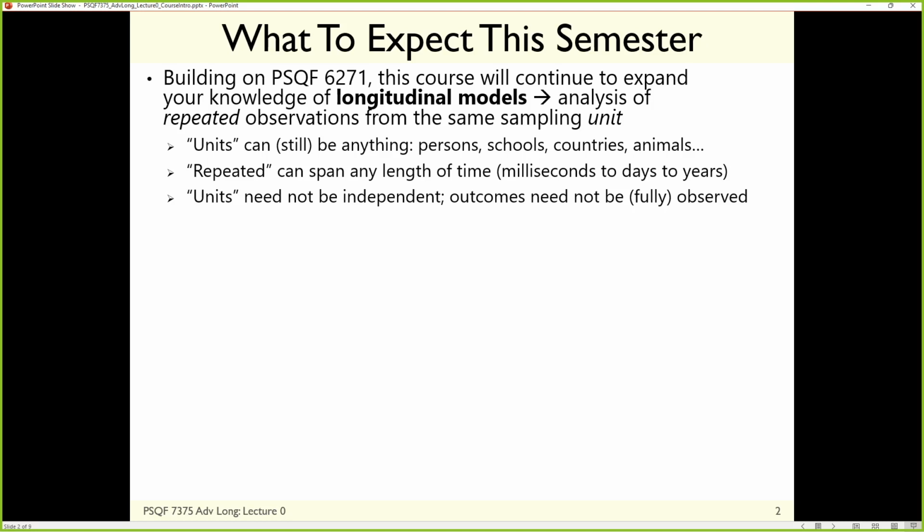Units can be anything. So I will differentiate sampling designs where it's more complicated, but generally speaking, if I say between and within person, for instance, you can substitute between and within family or between and within school and have it mean the same thing. Repeated also is a term that is deliberately vague in that it could be anything from observations every 10 years to observations every 10 milliseconds. It depends on the context of the study.